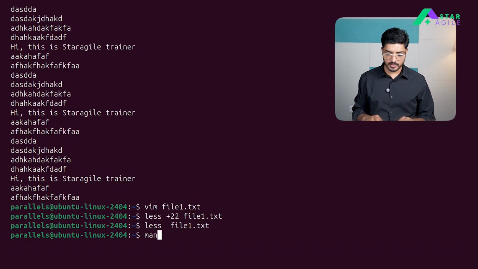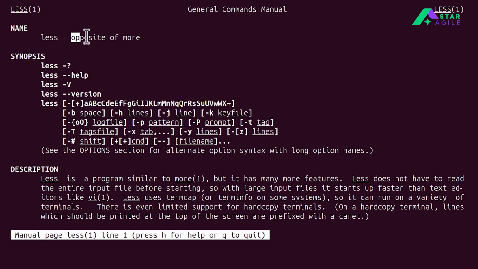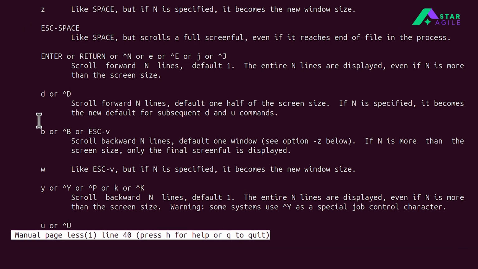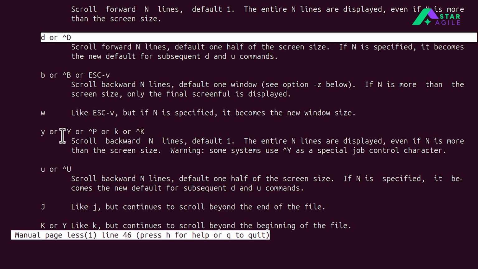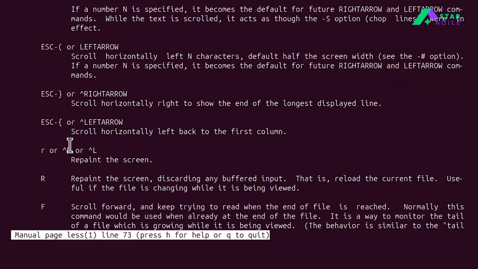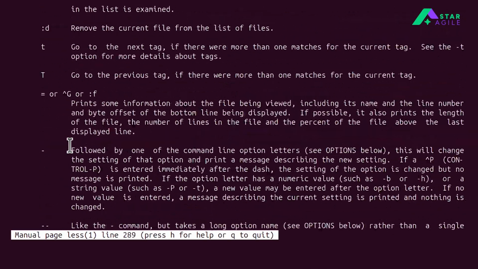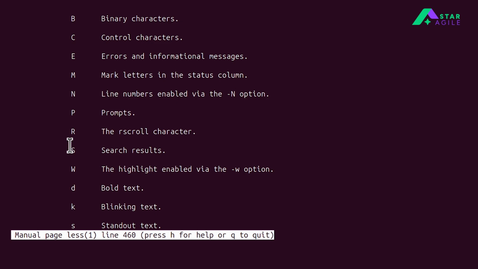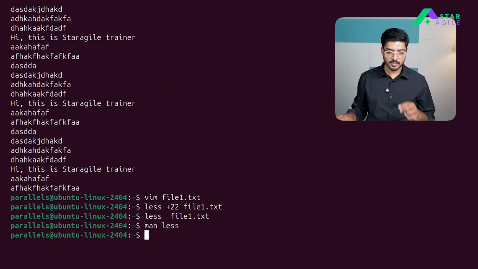And for how many options there are, you can go to the manual of less, and then you can see what are the options that we have present in the less command. D, enter, and W, and Y, and U. So there are a lot of options which are available currently for the less command that you can go for. So you can read through and try it out. It's all about how much time you give to learn a particular command. It's by choice.